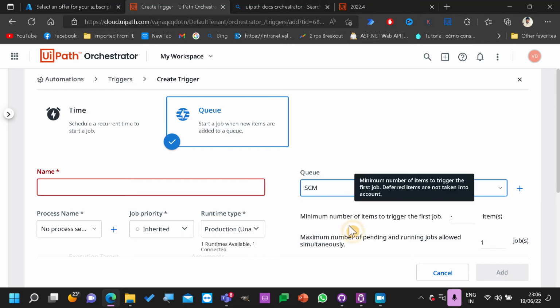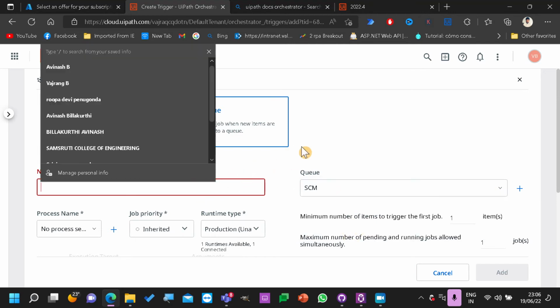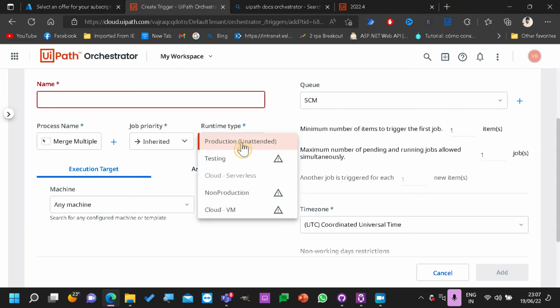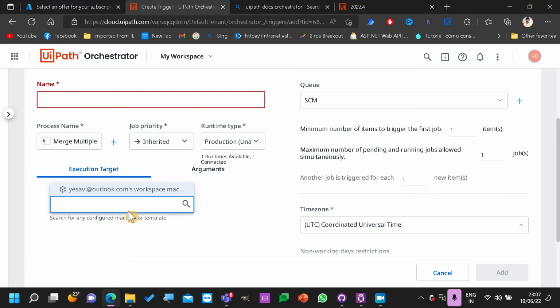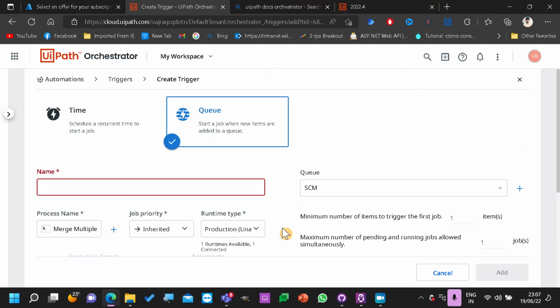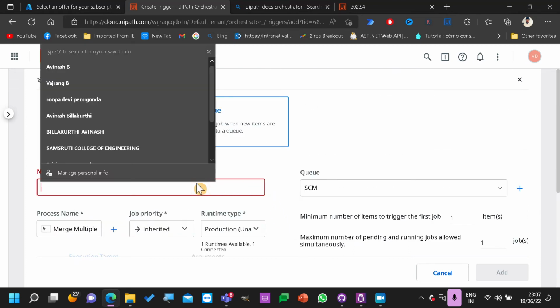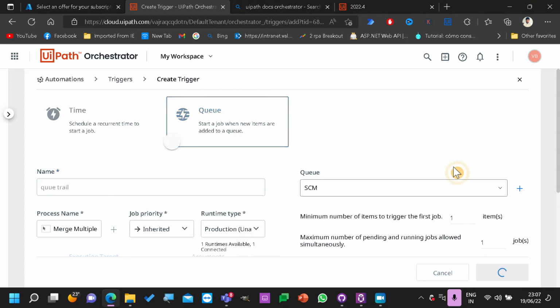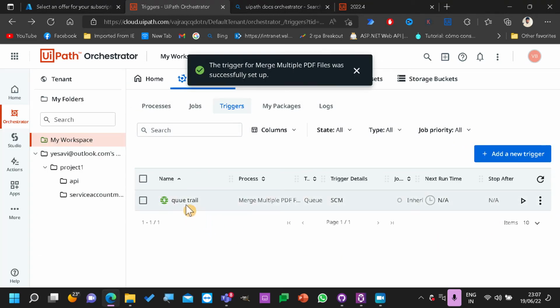So I need to give a name for it. I need to select which process should execute, and what type of runtime it is, and any machine that we have that we can use, and then we can add it. So this is a queue trigger now. Whenever there is a new item in the queue, that's when this process will be triggered or executed.